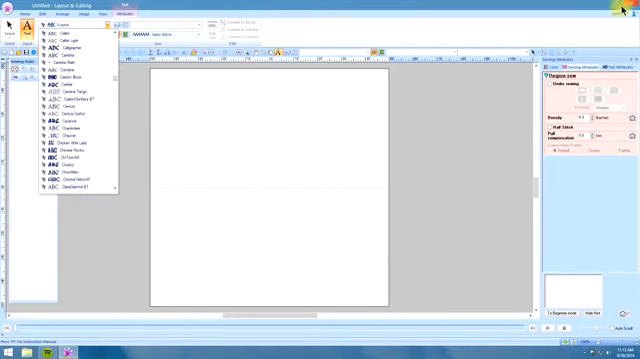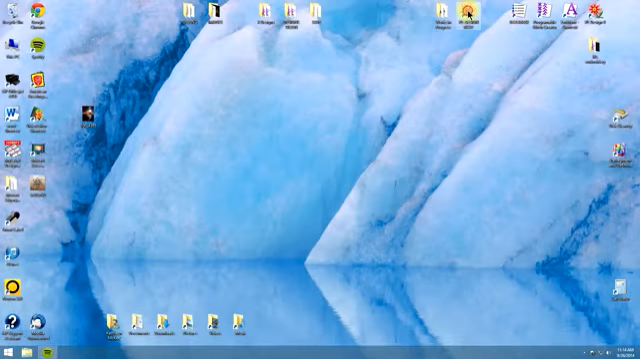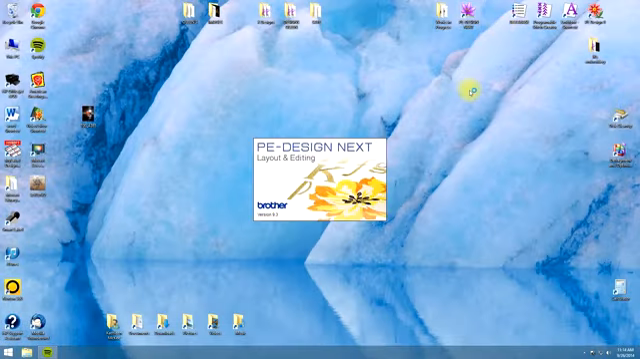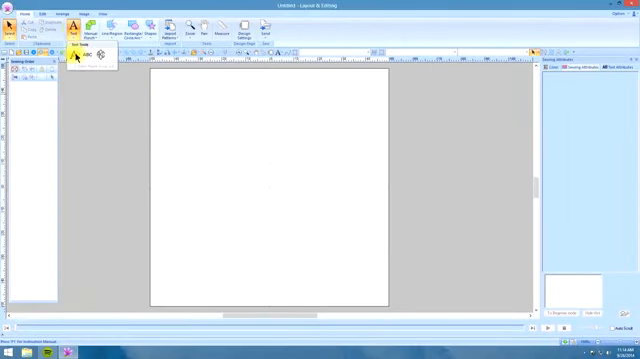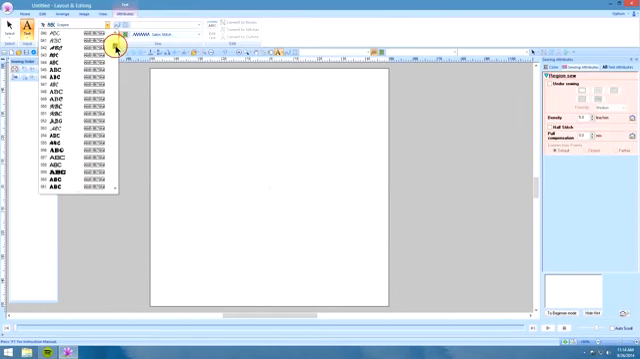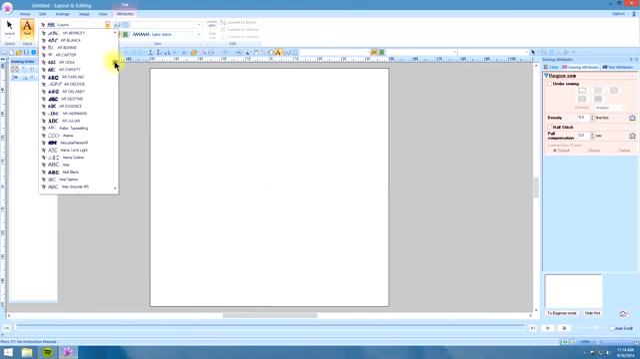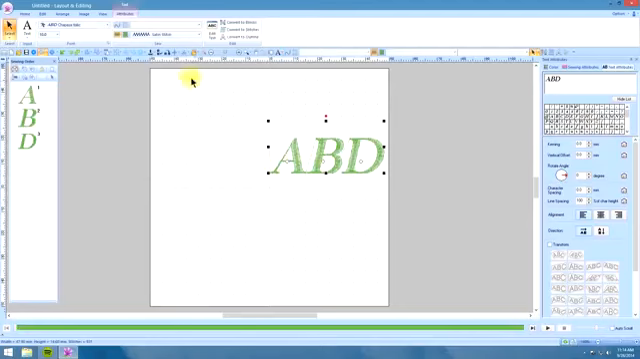Yes, I am going to have to reboot it, so hold on. Let's reboot it. Now when we go to our fonts, let's see if we can find that, whatever it was, CH Italic. There it is. Okay, and that's pretty much how you import fonts.